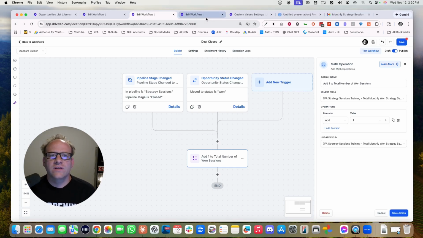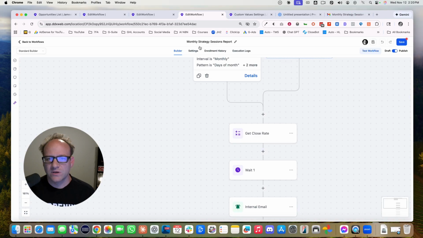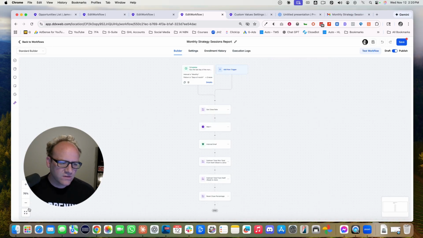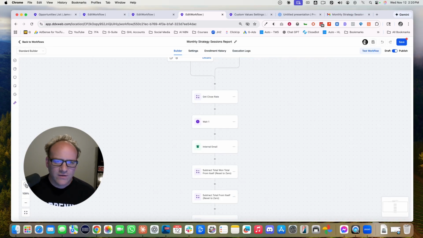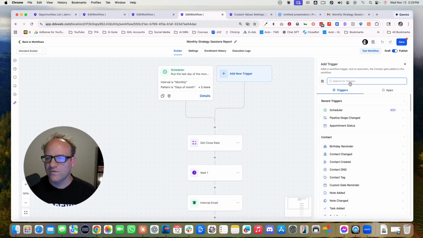Now, the one that is going to fire on a monthly basis is this one here. This is what I'm calling the monthly report. And you can see here that I'm using the new trigger we've recently released called the scheduler. So if I wanted to go find it fresh, it's right here. Scheduler basically means you don't have to have a contact. This thing will just run on a timer. So that's kind of cool.